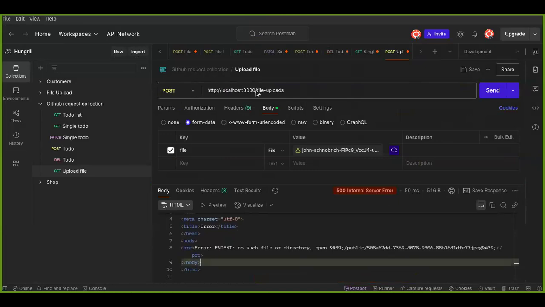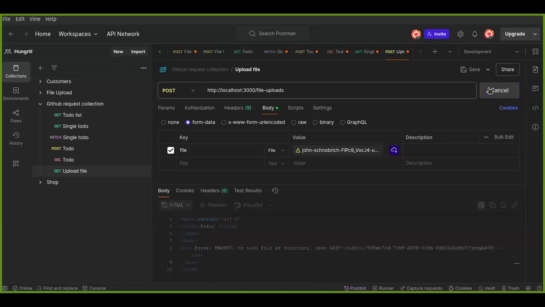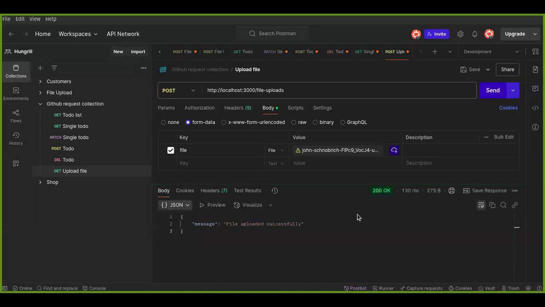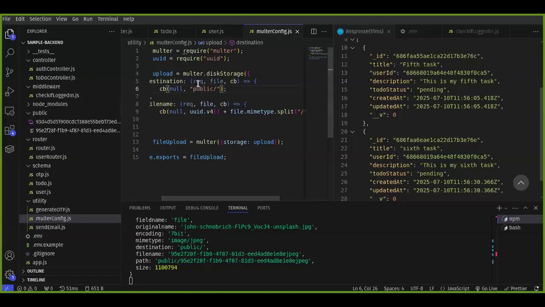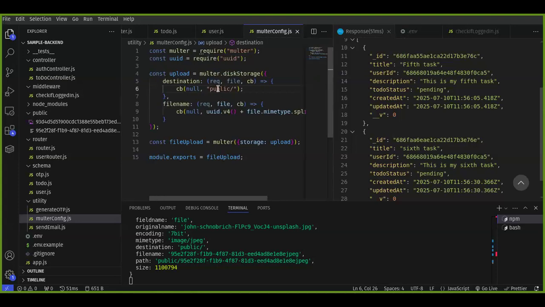So let me try something. Oh, okay. So sorry, let me show you what I actually did. The file is uploaded successfully. Let me show you what I changed to make it upload successfully. I came back here and I changed the link to the public folder to public/ instead of /public, and then it was able to upload that image.